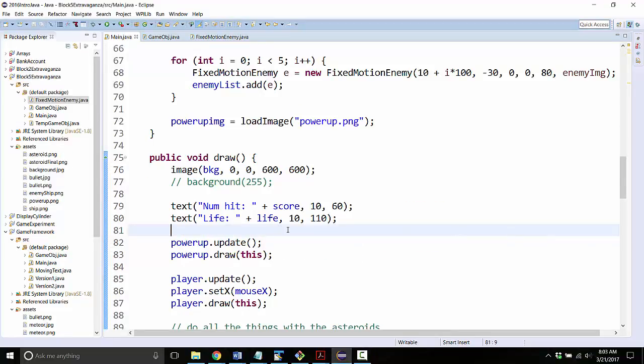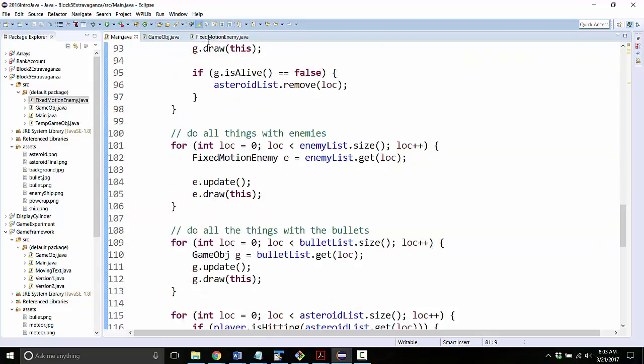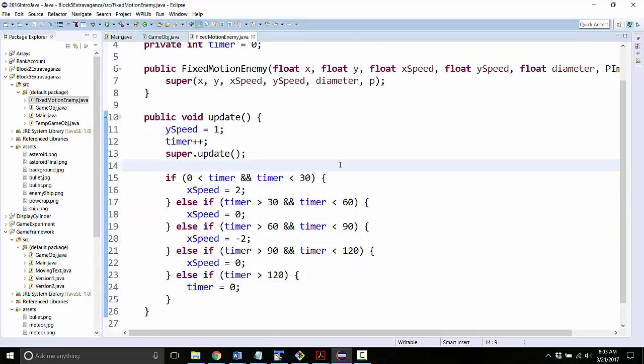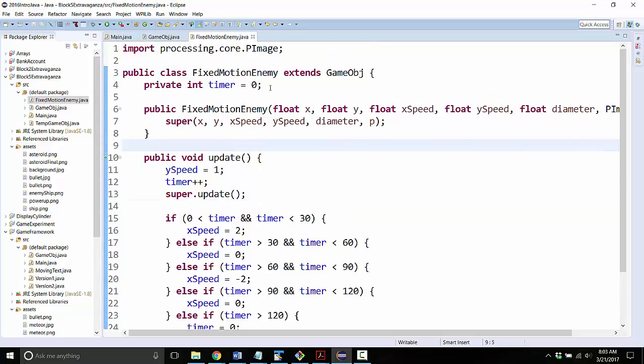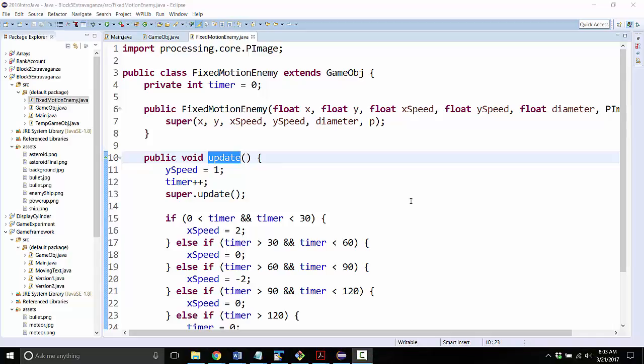Let's go ahead and let them shoot at us. So we've never had a way of having another object shoot us. The place that feels most natural to put that would be inside update, because that's where we're doing all of the things that happen every frame. So if something's going to shoot at us, it should probably happen in update.